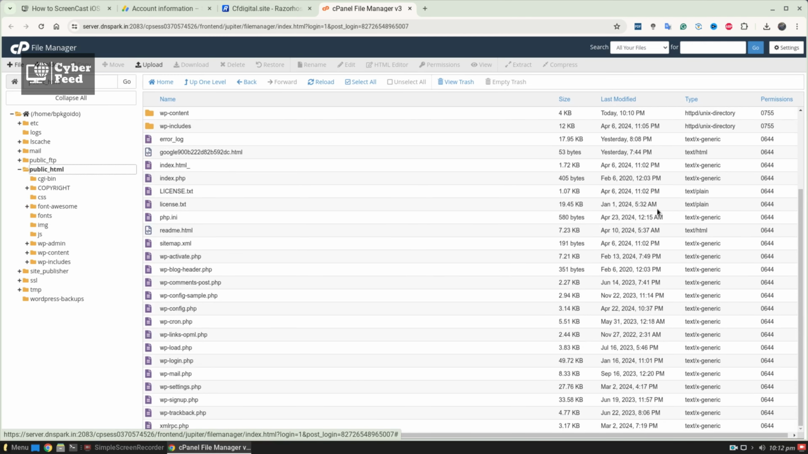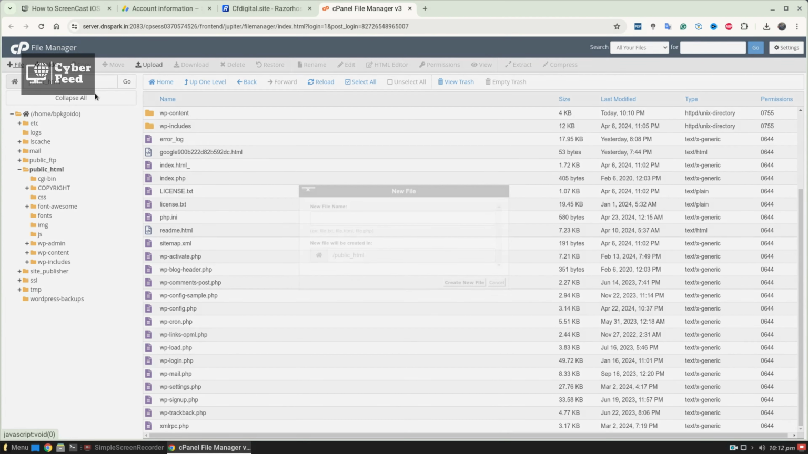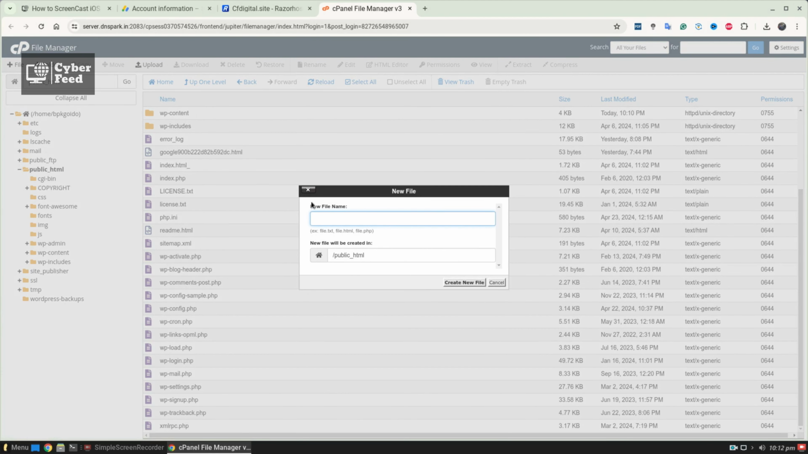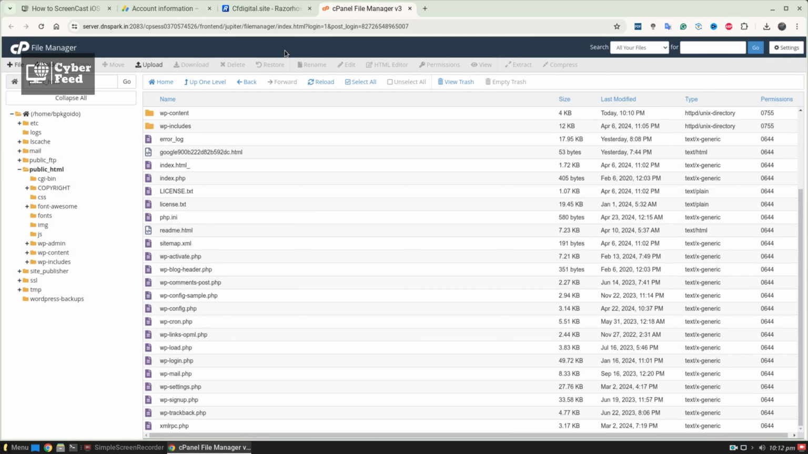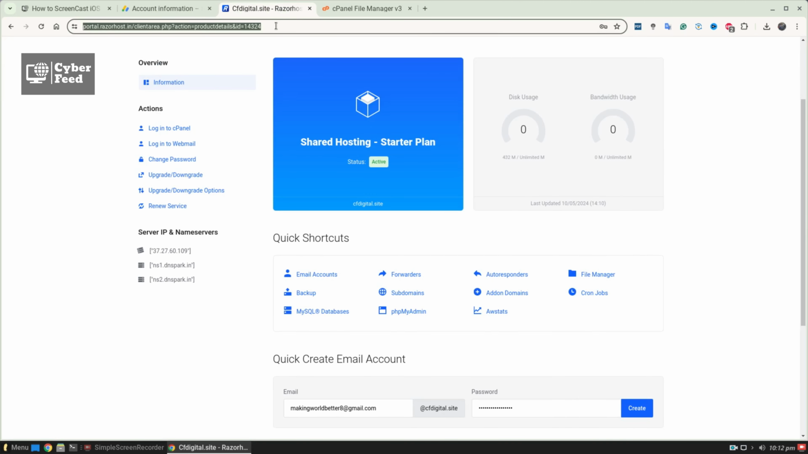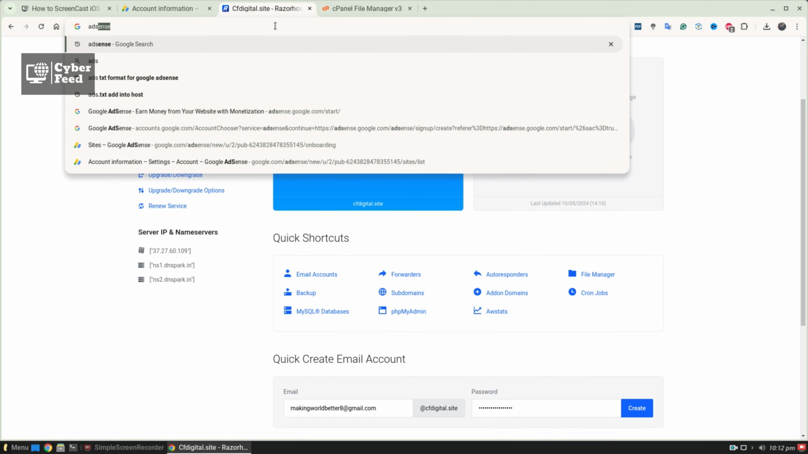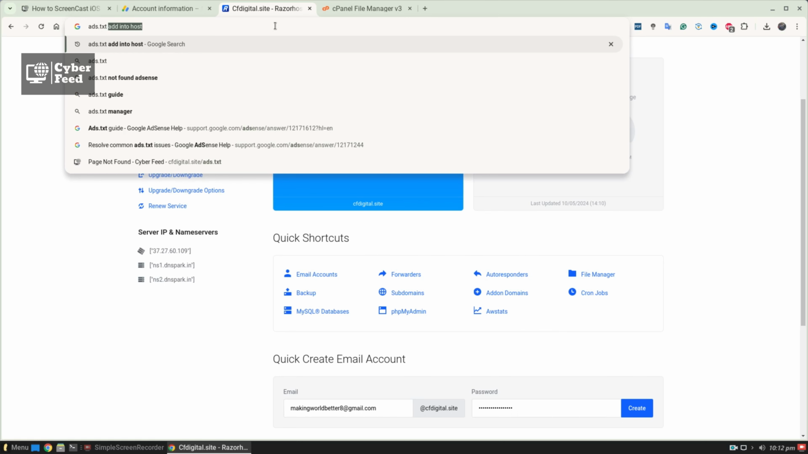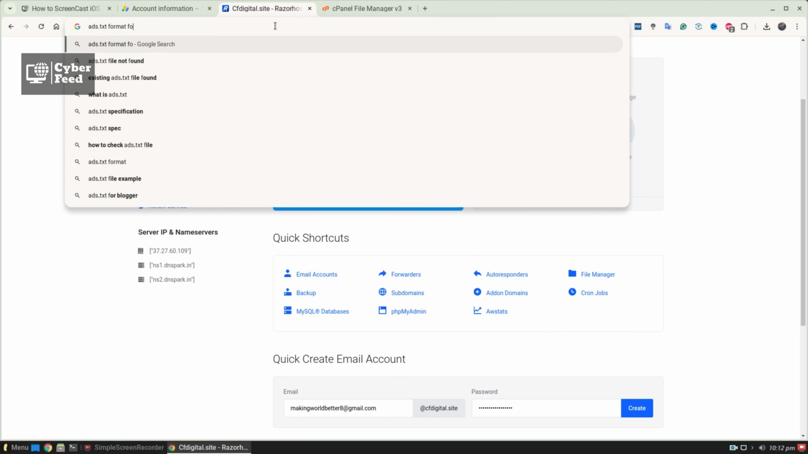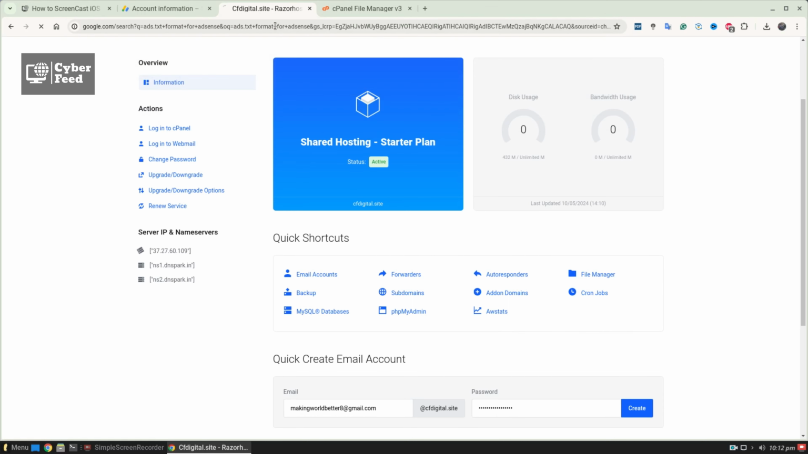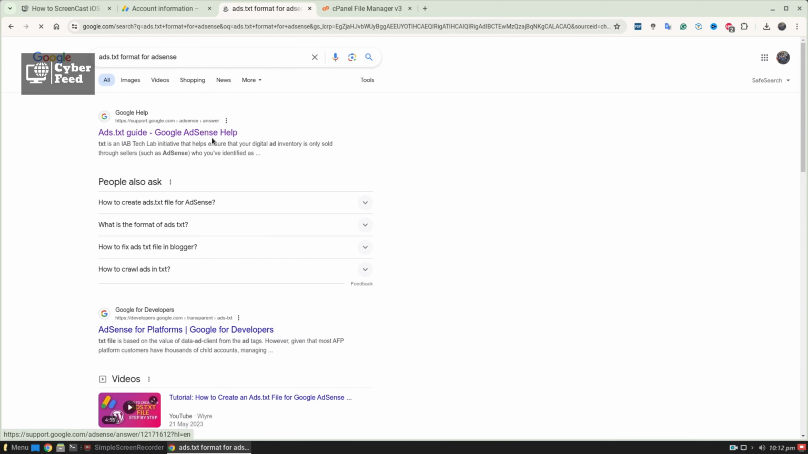You can create an ads.txt file in your system, then upload it by clicking upload, or you can create a file directly from here. So let me create a file on my system and upload it here. For that you need to put the publisher ID in the correct format. For the format you have to search in Google for the ads.txt format for AdSense. Now you have to click on this link.